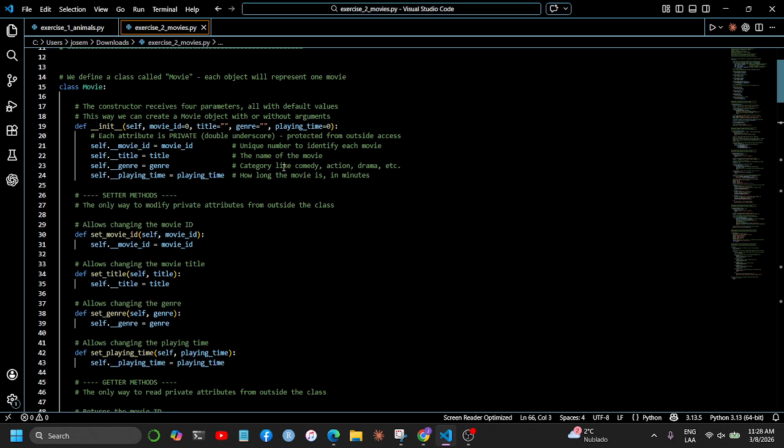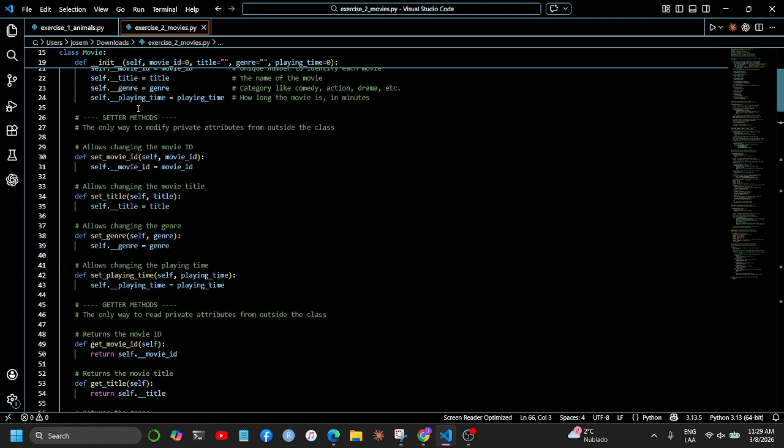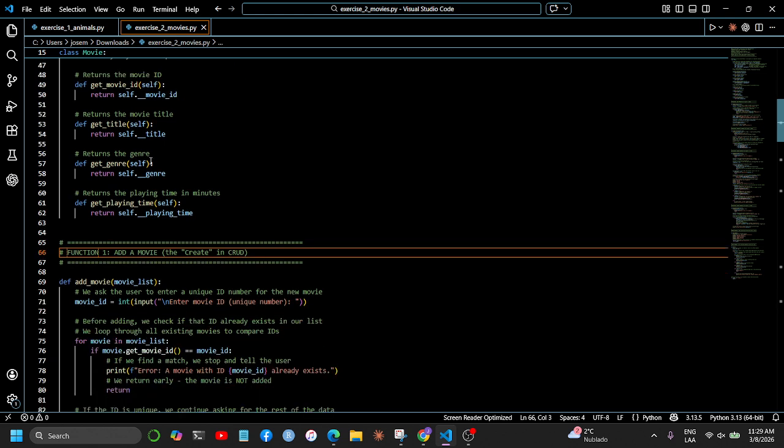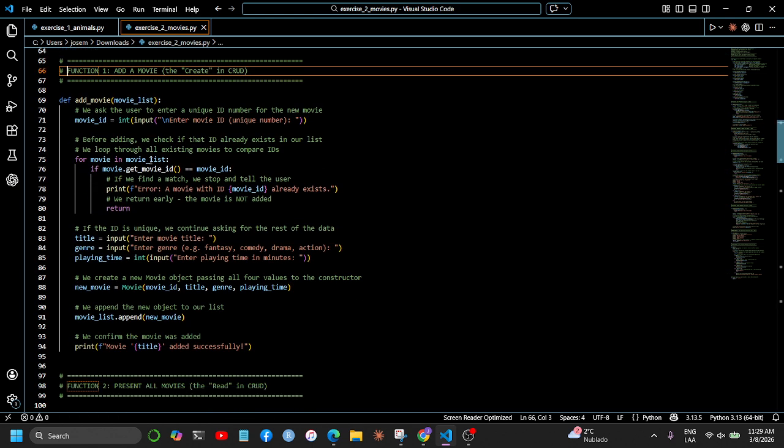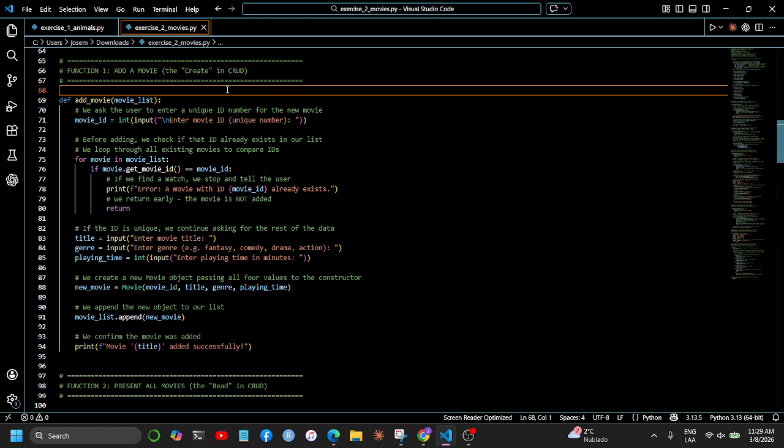And now we go and start doing this program, and we see that we have to deal with CRUD, which means create, read, update, and delete. Each operation is its own function. And now we're going to set the class Movie again with the setter methods and the getter methods. But here we're going to divide the script into functions.